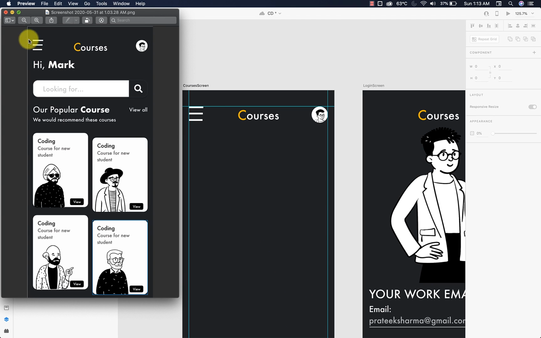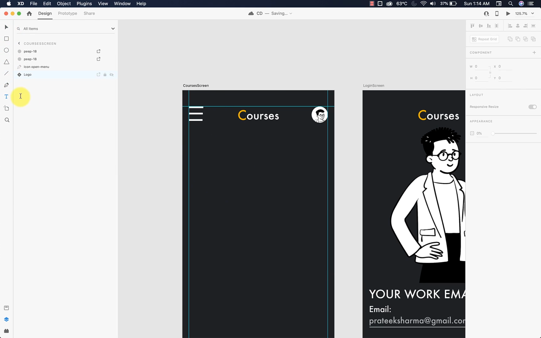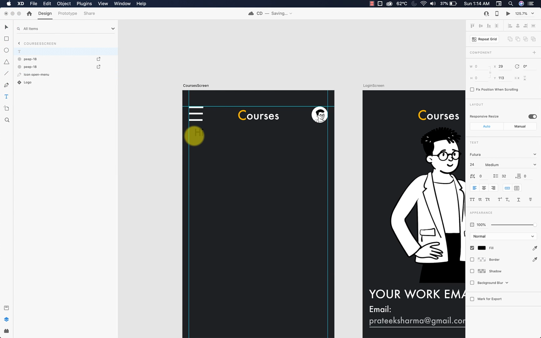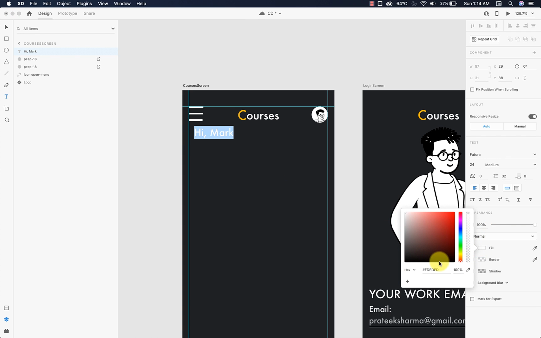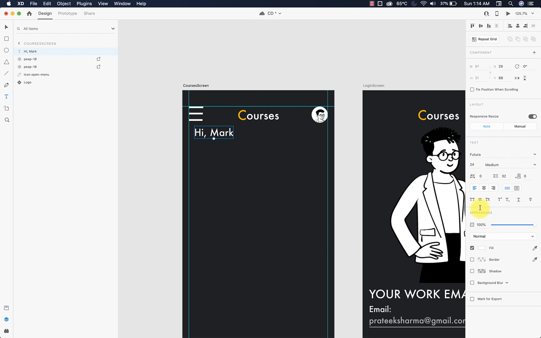Now let's add this text, which is very easy. Just click on this. So, Hi Mark, and the color of this will be white, and then the font size should be 28. Just double click on this and make it bold, Command B. Also don't forget to position it with our guideline and give a certain margin, so 20 should be fine.